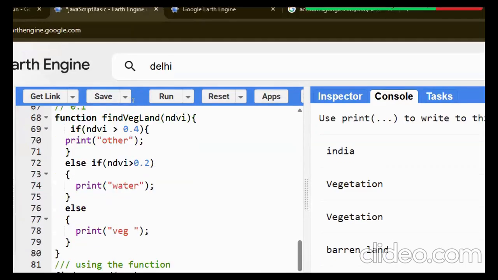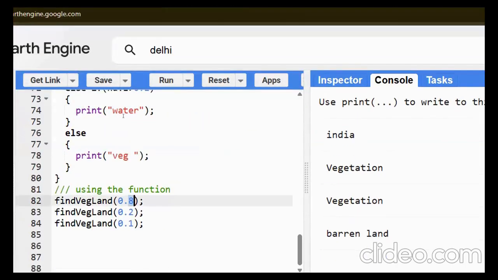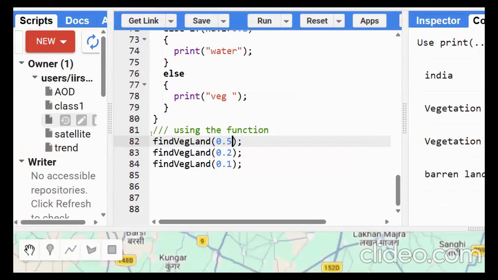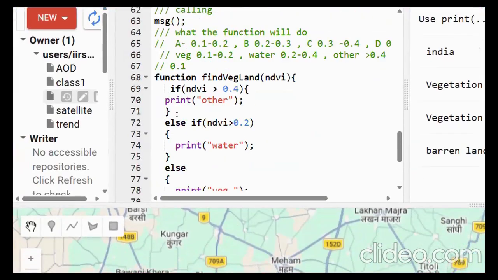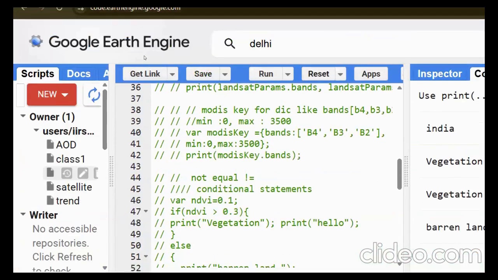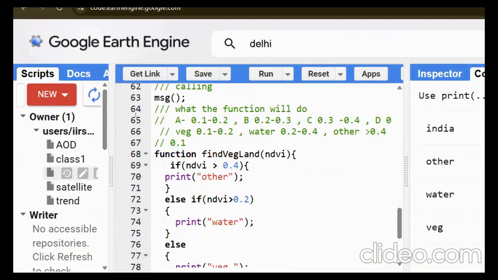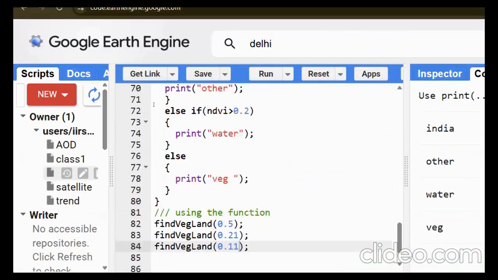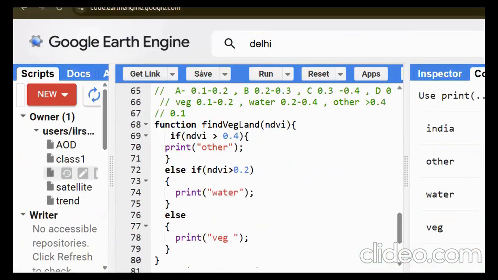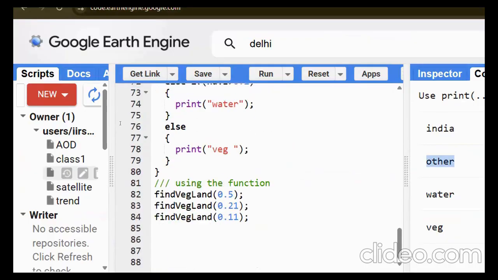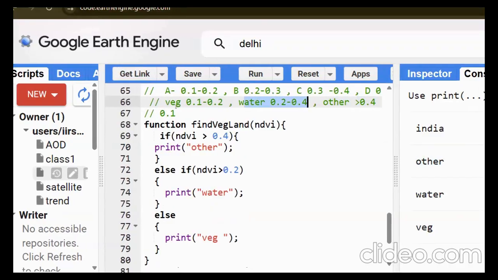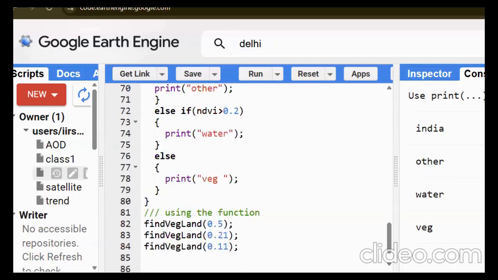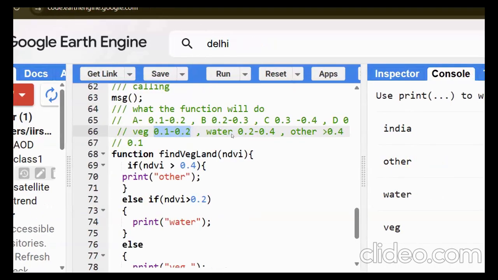If you want to run this code with similar values, we can write 0.5, 0.21, 0.11, and you can see the output also. So let's run this code. The first value is 0.5. 0.5 is greater than 0.4, so it gives other. For 0.21, it comes under this range, so it gives water. And 0.11 comes under this range, so it gives vegetation.